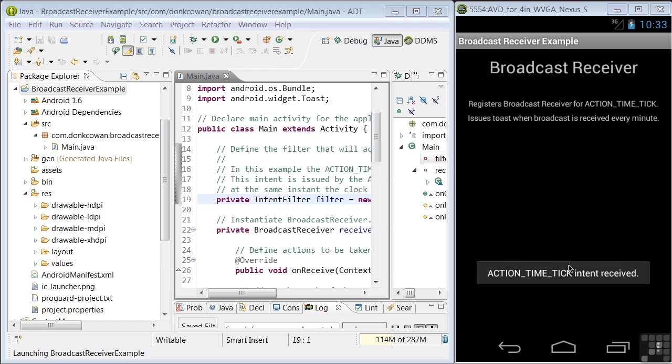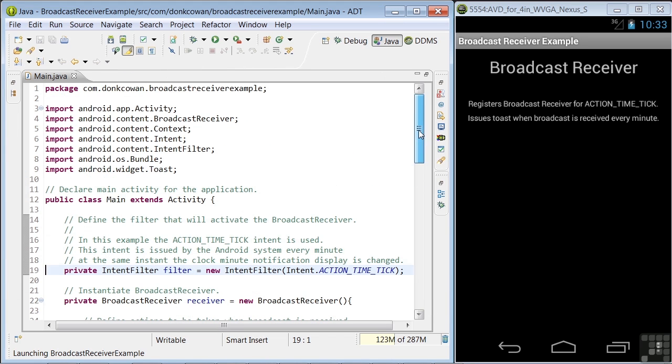Well, there it is right now. Action time tick, intent received. And you'll see it appear every minute. So let's look at the code.